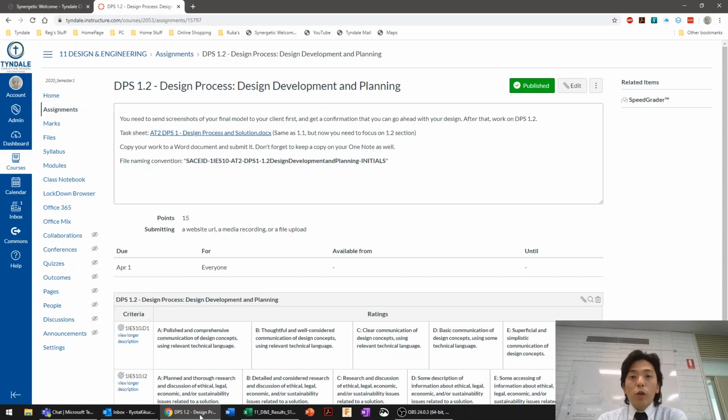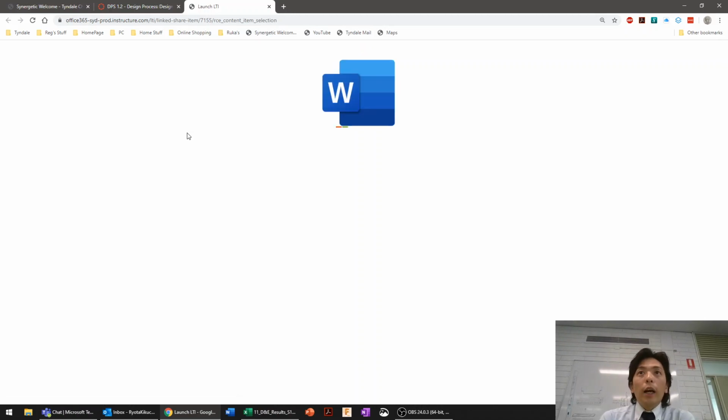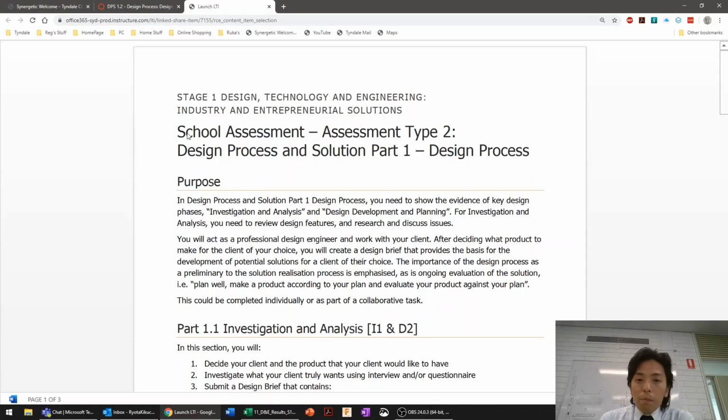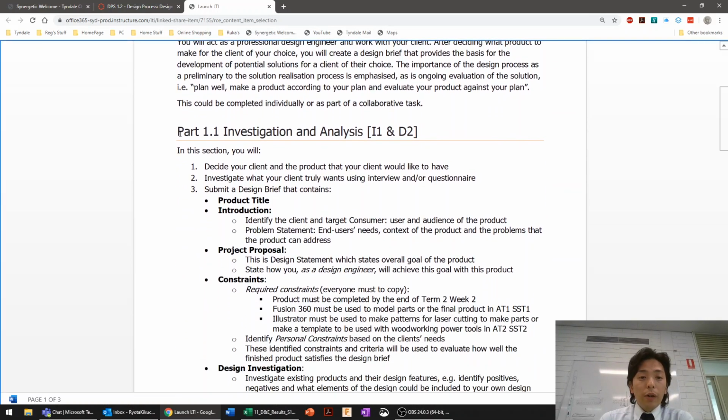Okay, I just wanted to explain what you were meant to do in this DPS 1.2 design process, design development and planning. If you click on this task sheet link here, you will see a task sheet which should look very familiar to you because it's part of the DPS part 1, which you already saw. So I'm scrolling down here.